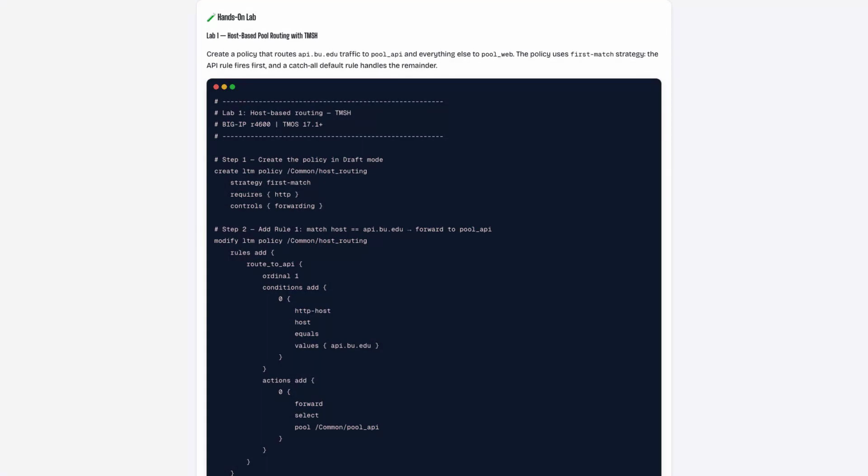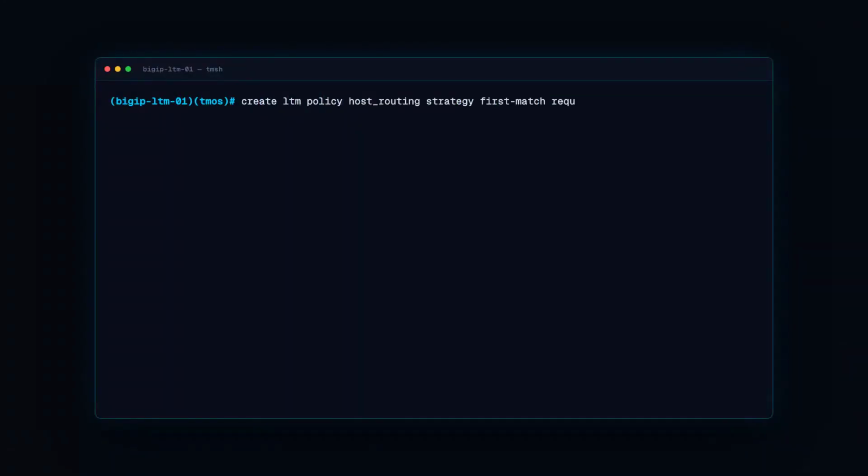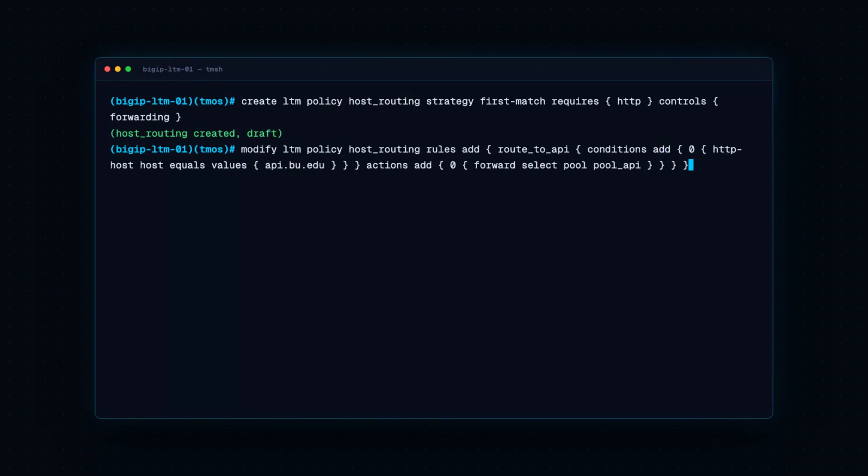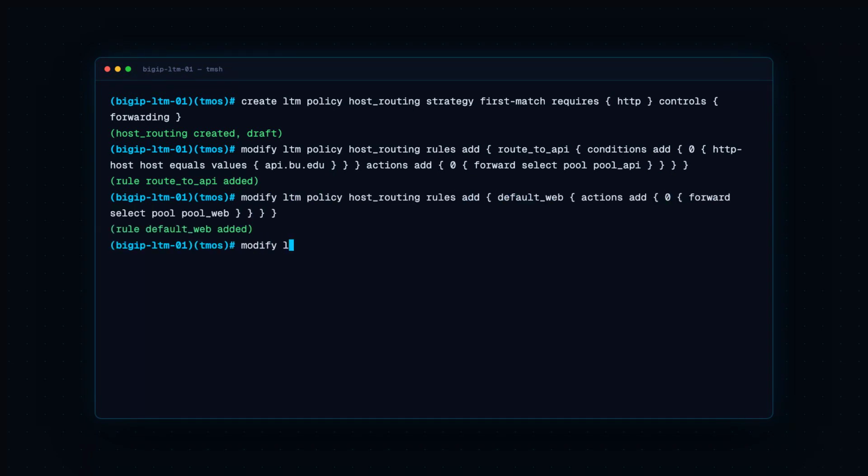Let's get into it. Lab 1. Create the policy in draft mode, first match strategy. Rule 1, API edu forwards to the API pool. Rule 2, everything else, catch-all, to the web pool. Publish the policy and attach it to the virtual server.